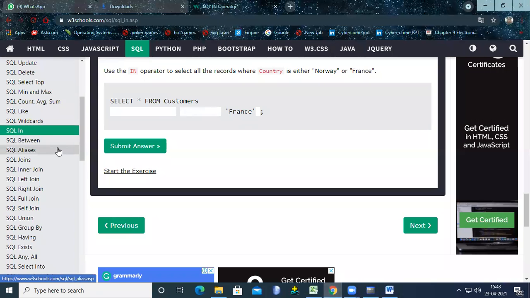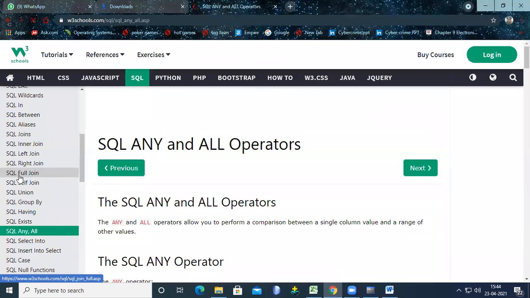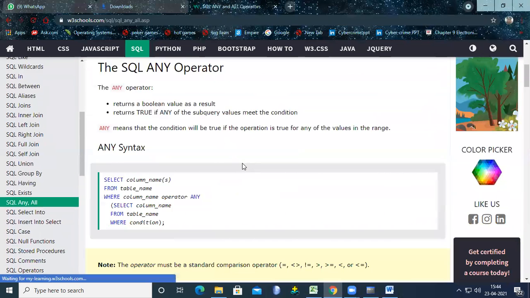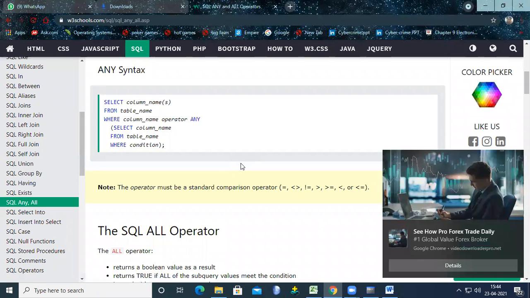We already discussed between. We will discuss joins in the next class. We already discussed order by. Group by is also discussed in the next class. Okay, we try to see any and all once. So this is the syntax for any or all.